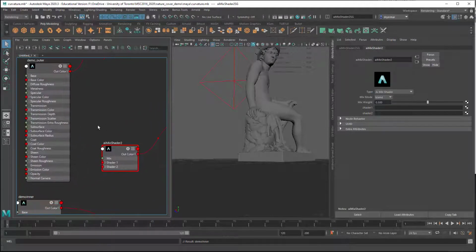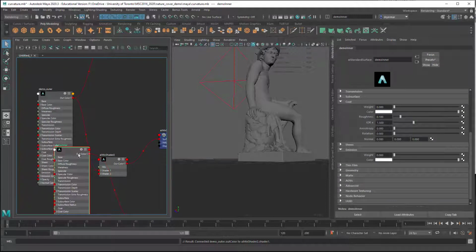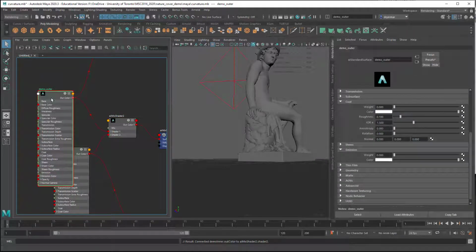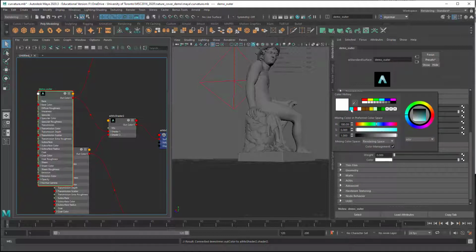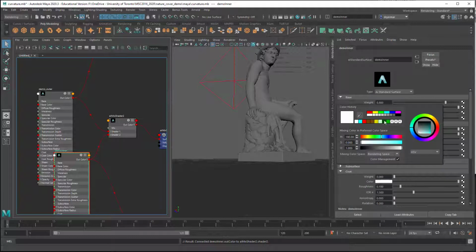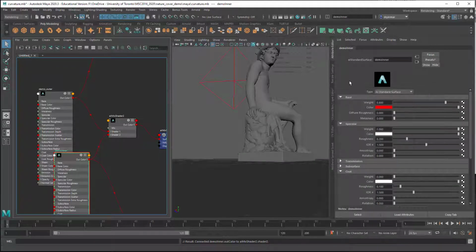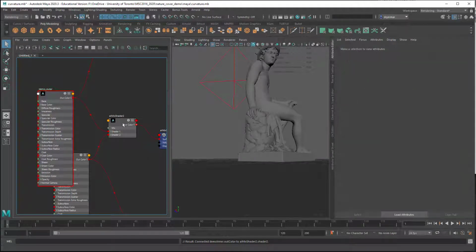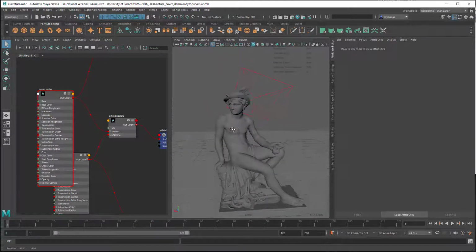I think the way we want to do this is put the outer into shader 1. So I'll middle mouse drag from demo outer to shader 1 of the mix shader here, and then middle mouse drag demo inner into the shader 2 attribute. Then we change the base color of the outer to red and the base color of the inner to blue. Then we apply the mix shader to our model here and render.